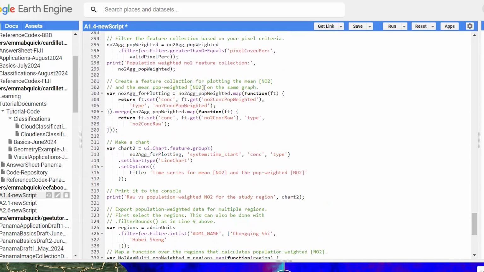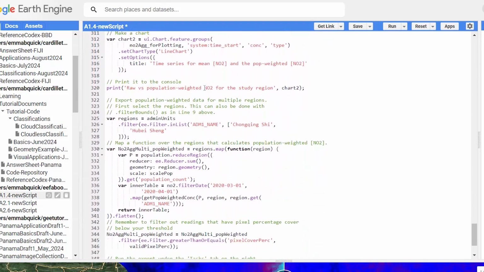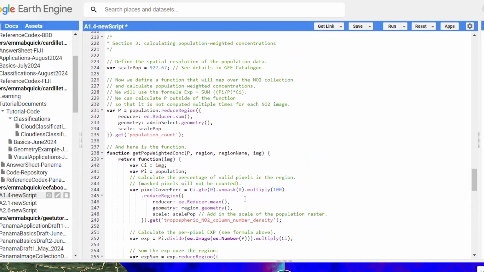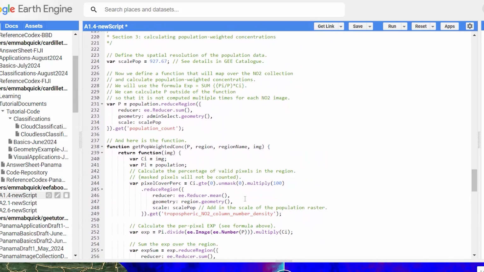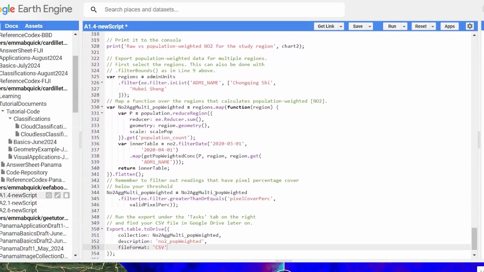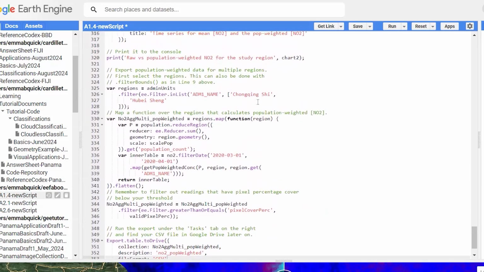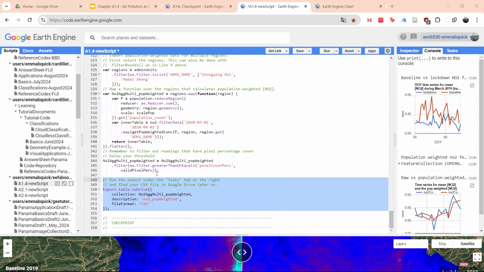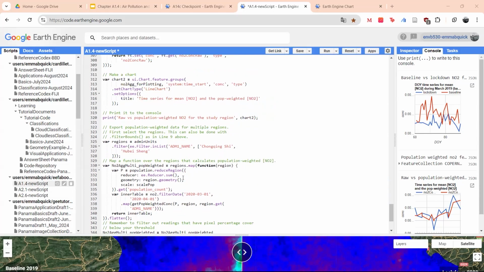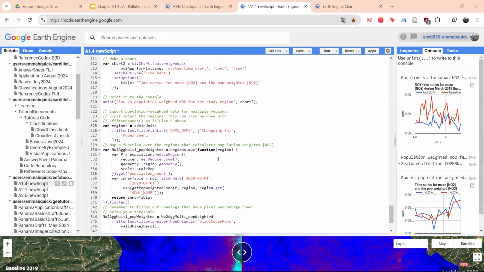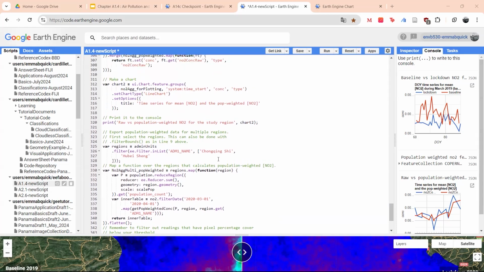So you're just calling it back again. But you're saying region, however, in this case, we had just one region, which is basically the Wuhan geometry. And in this case, we want the region to be from admin name and specifically these two. And then you return in a table, and then you go on to filter out readings that have pixel percentage cover below your threshold, which in this case, our threshold is 25. So this is important to keep because otherwise you're going to get different data from what's happening here. It's just making it consistent.